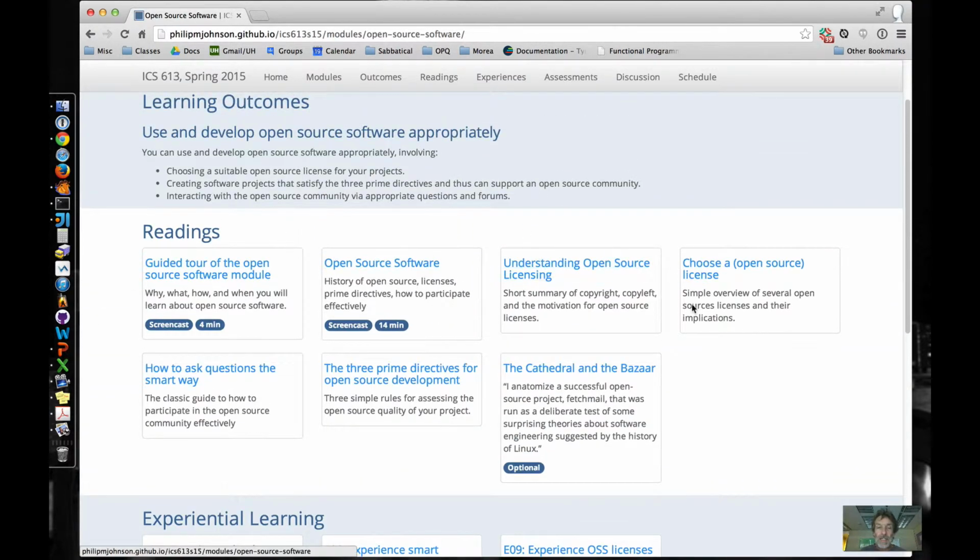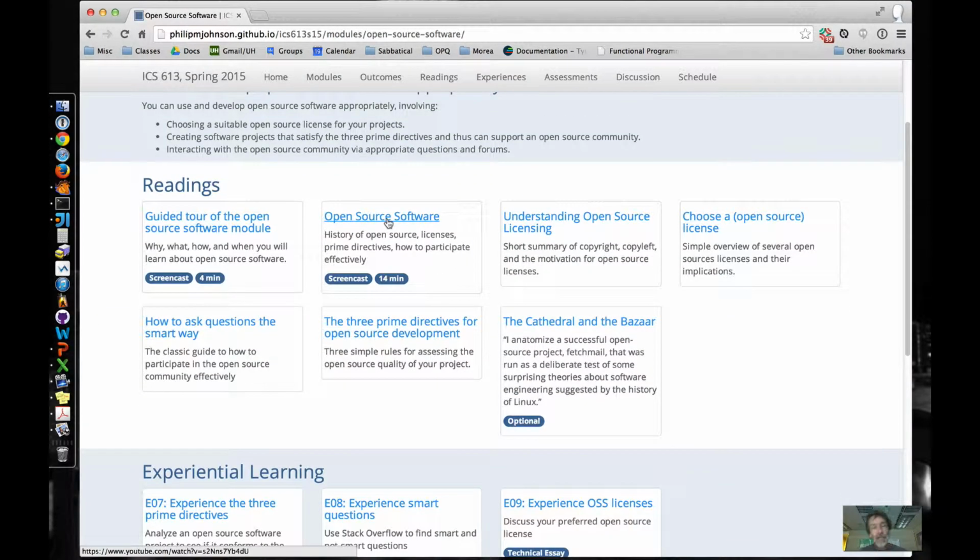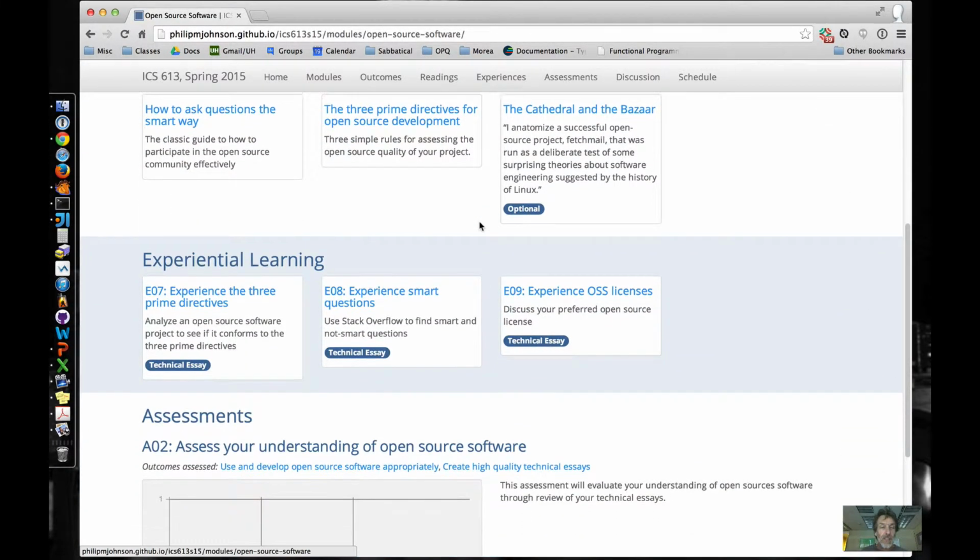As well as readings on licensing, and I put together a little screencast on the history of open source, which you might find interesting. There's three experiences, basically paralleling the major components of the learning outcome for this. One is I want you to go to GitHub, find a project, see if it satisfies the three prime directives, then go to Stack Overflow and find a question that is asked in a smart way along with one that's asked in not so smart a way, and then finally discuss what kind of open source license you have.